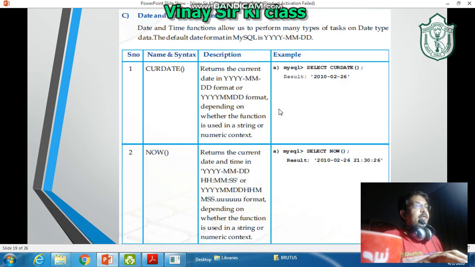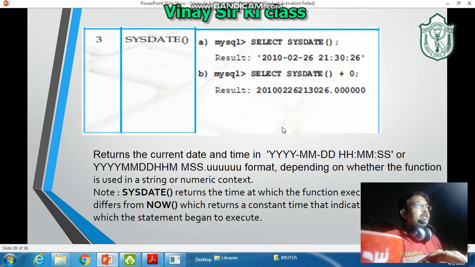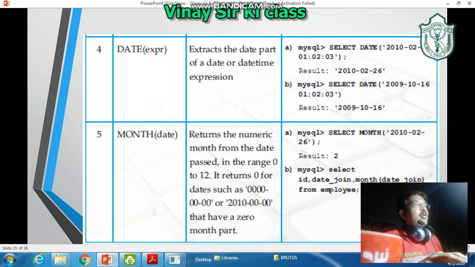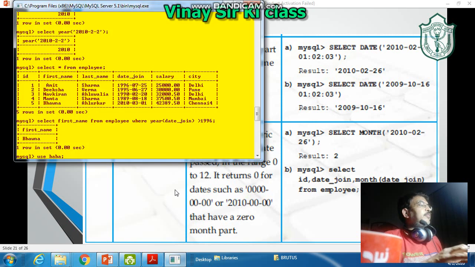Right now, first we will learn about the date and time function. Date and time functions allow us to perform many types of tasks on date type. Date is a data type, you know very well, and CURDATE is the function we are going to learn. Then we will learn about the NOW function and SYSDATE, which is as good as the NOW function, and the DATE and MONTH functions. So let's take a look at this in MySQL.